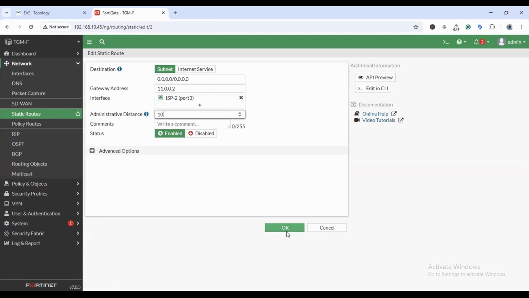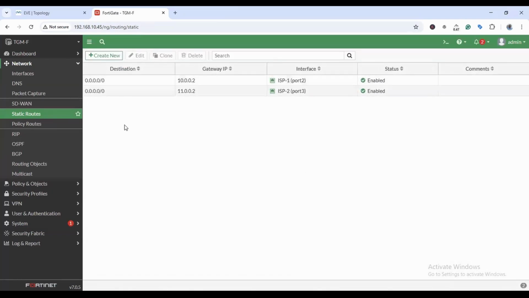It is important. If you work with the load balancing concept, then definitely ECMP as well as the AD value of your default routing should be considered.